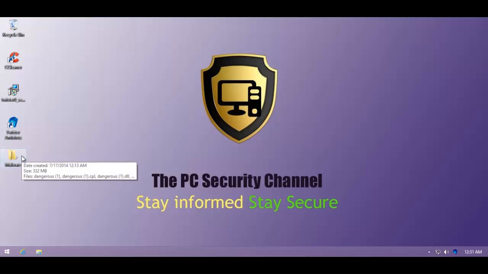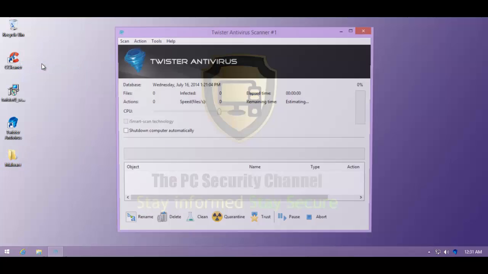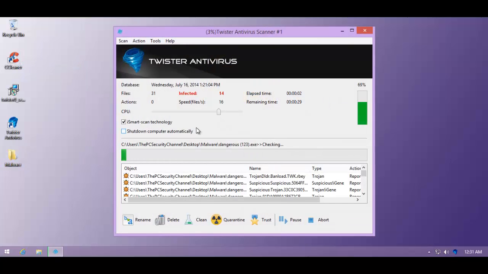500 of these items are the usual stuff that I get, and the 300 left over from Kaspersky test are the ones that I've included in this malware pack. So let's see how many Twister can catch with its scan. So I'm just going to do a right-click scan, and let's see what kind of detection ratio it can manage.